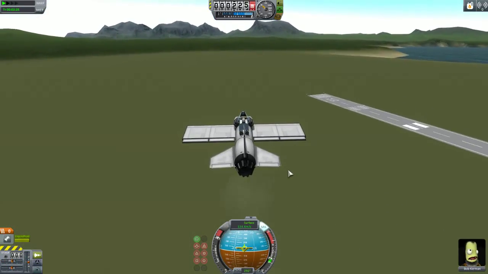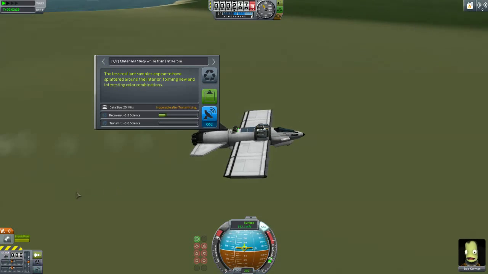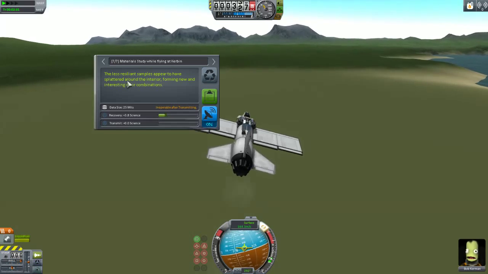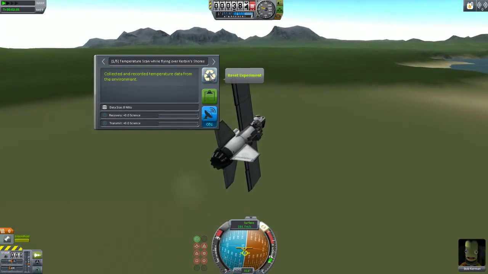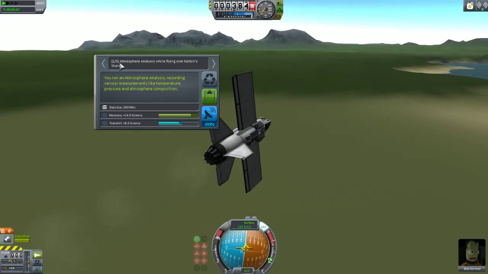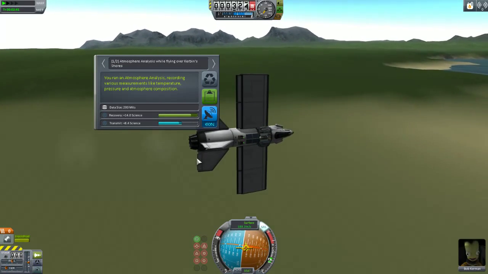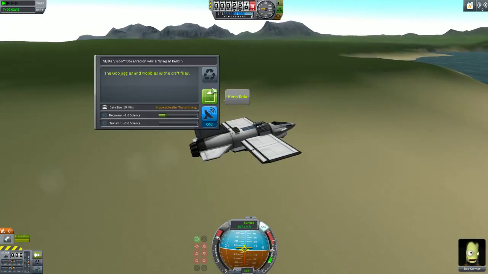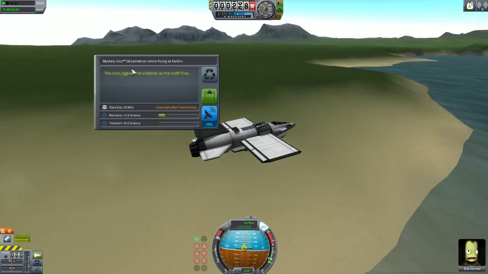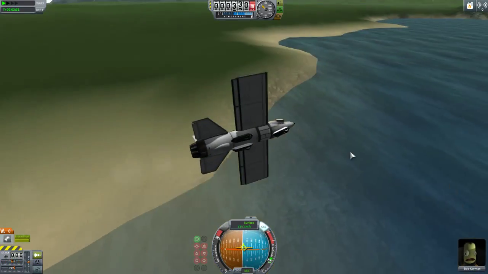So I'm going to go ahead and push the 2 key, and you're going to collect a whole bunch of experiments. Here's 7 of them. And you'll see some of them are actually already collected. Material study, don't need that. Crew report, don't need that. Temperature scan, atmospheric scan, but the atmospheric analysis, that's the new experiment. That gives us science. We're going to keep that. Now we've got another one, so we're going to discard the other one. And then we're going to discard the goo. And so that was pretty much all the experiments minus one of the atmospheric scans.